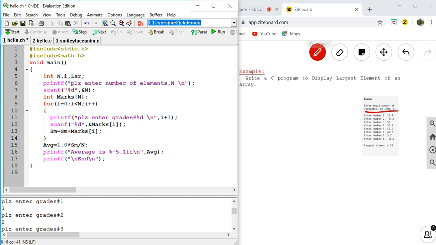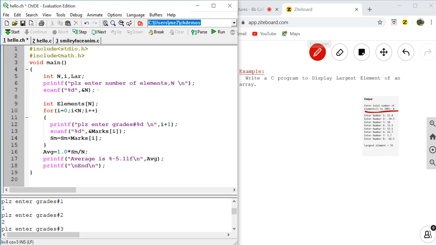Now we want to declare the array. Name the array elements, okay, with size of n entered by the user. Now we want to ask the user to enter the first one, second one. I told you before that we have to verify that n is less than 100 and more than 1.